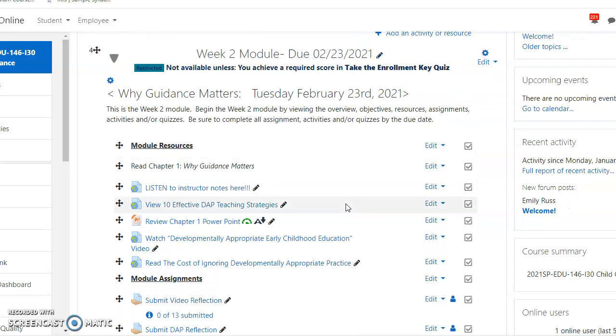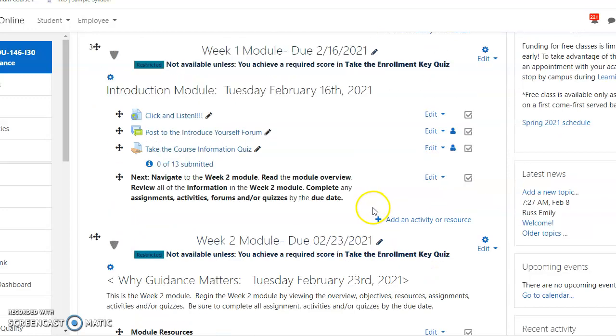Also, if you see this, like "listen to instructor notes here," that's where I have some notes. I might go over some PowerPoints or some important websites. So make sure you always look at that.